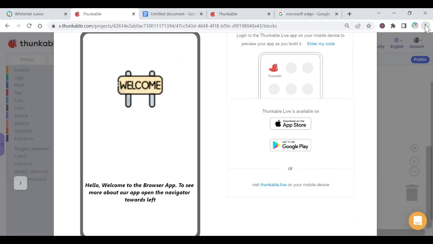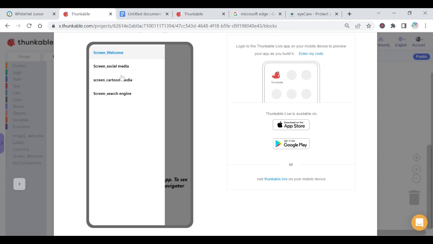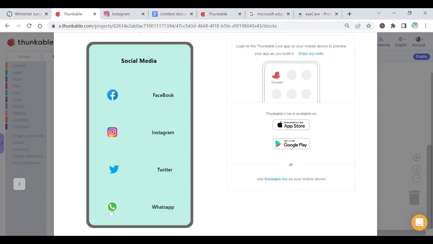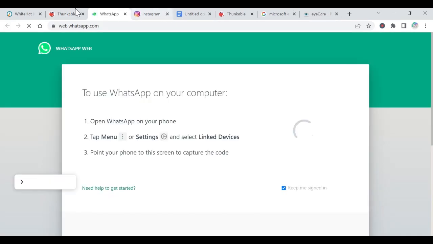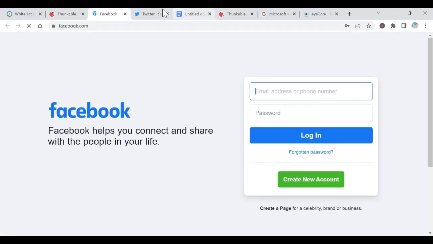Let me minimize my screen. Alright, you can see. So here is the navigator. One minute. Okay, so I'll pull the navigator. Now I'll click on social media screen. When I close the navigator, I click on Instagram button. See, it took me to the Instagram page. If I click on WhatsApp, it takes me to the WhatsApp web page. If I click on Twitter, it will take me to the Twitter page. I have not signed in over here, so that's why it has been like that. Over here also Facebook, I did not sign in, so it's like that.